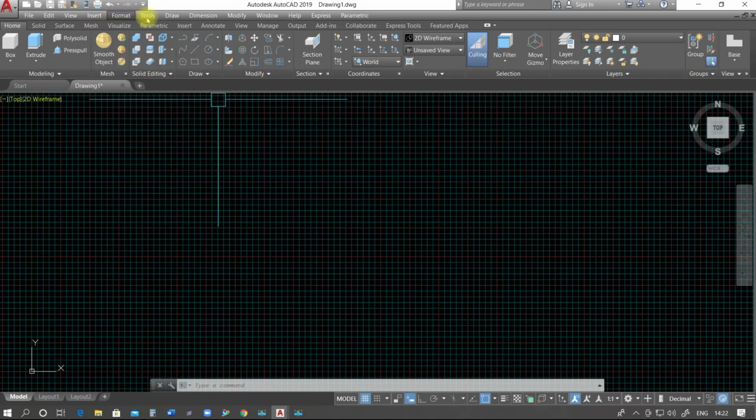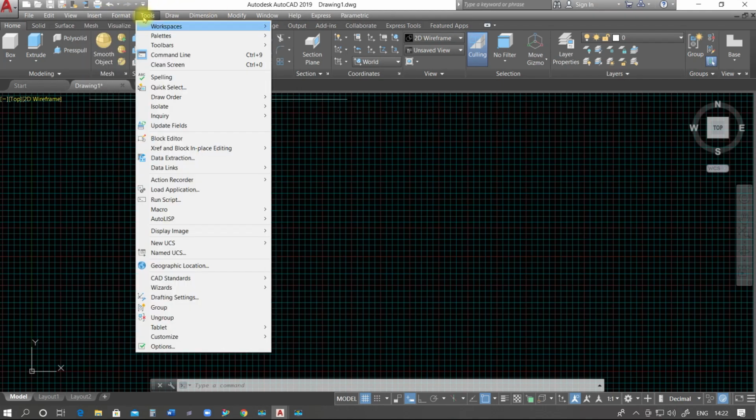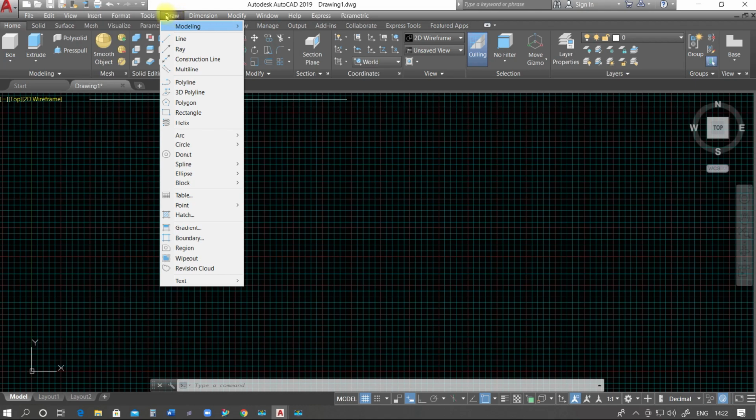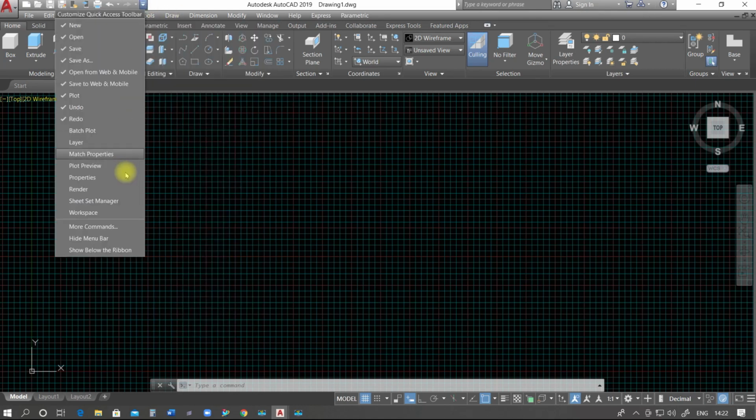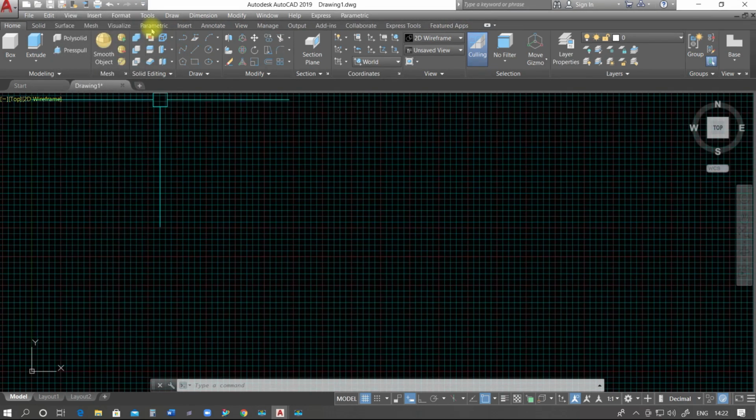Students, you must remember these things. Whenever you don't get this menu bar, you can find it from here like this, uncheck and then check. Got it? Let's discuss the next one, that is how to bring a toolbar in AutoCAD software.